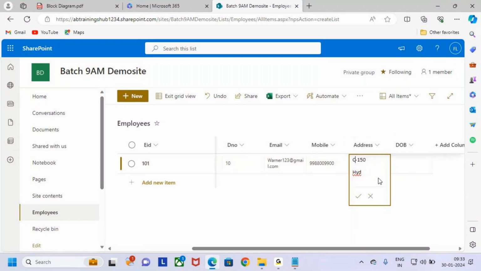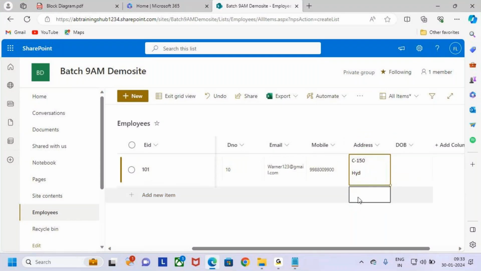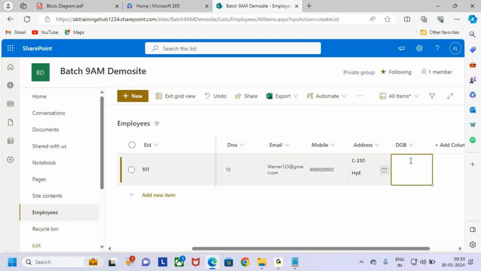So once after keeping the data here, just go and click on this save. Now see, this is the address. Next, I want to take the date of birth.